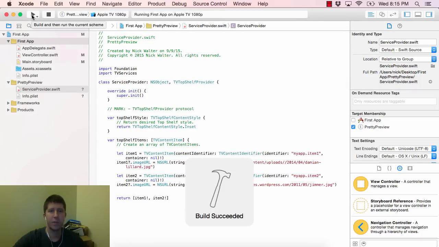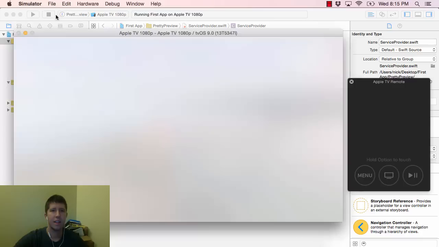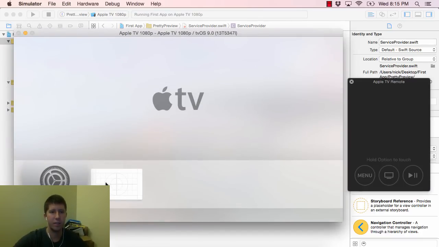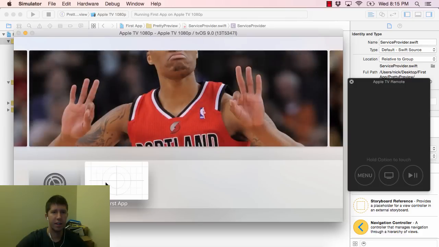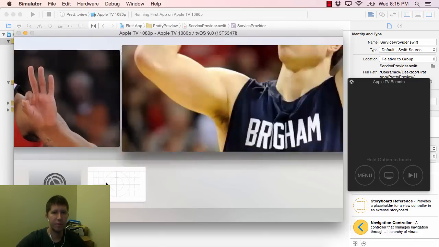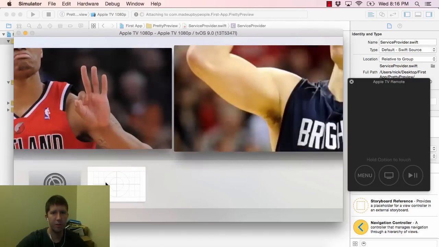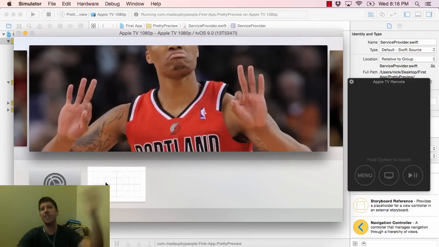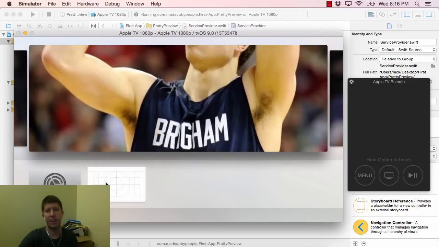Seems to be the typical thing these days. And here we are. Go ahead and hit menu button. Come over to this. And we have Dame and Jimmer. So we need to work on the size of these images and stuff. But you can see it's pretty simple to get stuff up there and showing.